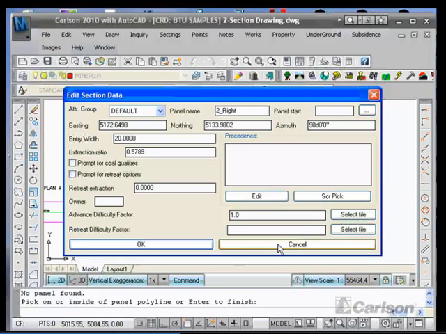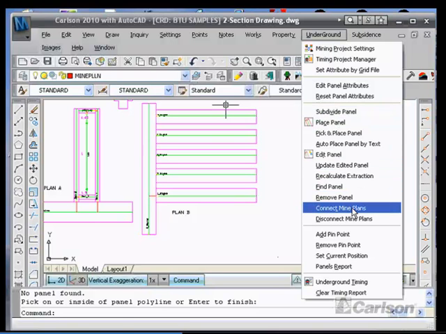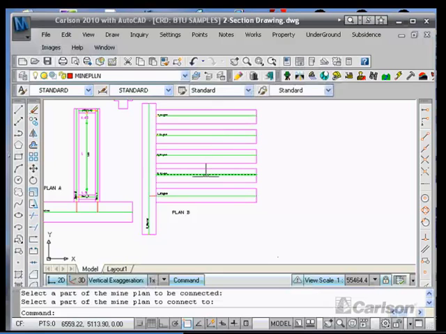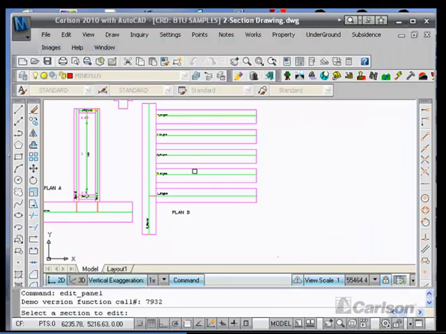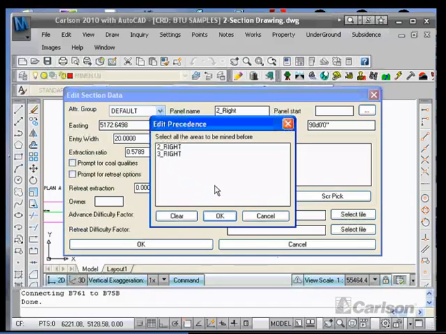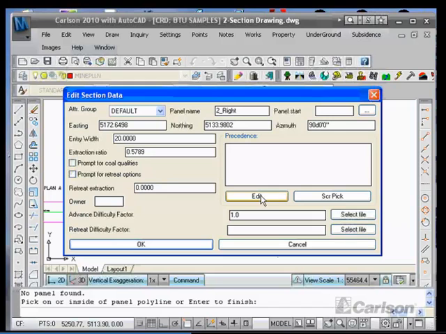So the way we would take care of that, cancel here, is we'll go to the underground connect mine plans option here, and we'll pick this one and then pick this one. Now all of these were placed at the same time. They'll be on the same mine plan originally. This one and this one were on the same mine plan originally, but now these two sets of plans are joined together. So if I go back to edit panel, I pick on here and edit this list, that should have brought them all up. So I'm going to clear this and screen pick, and this should pick, enter. We're still not seeing it.